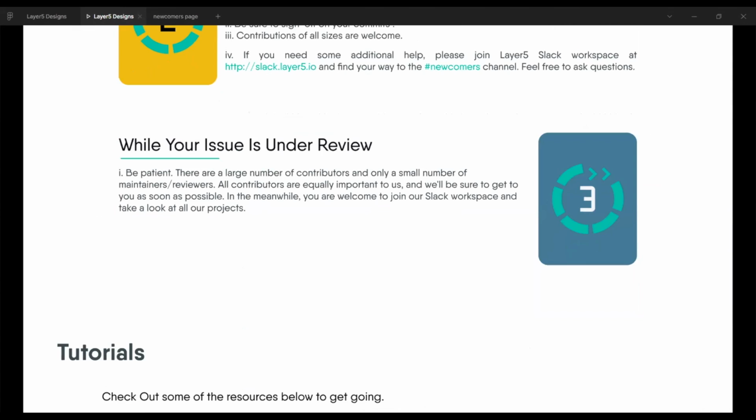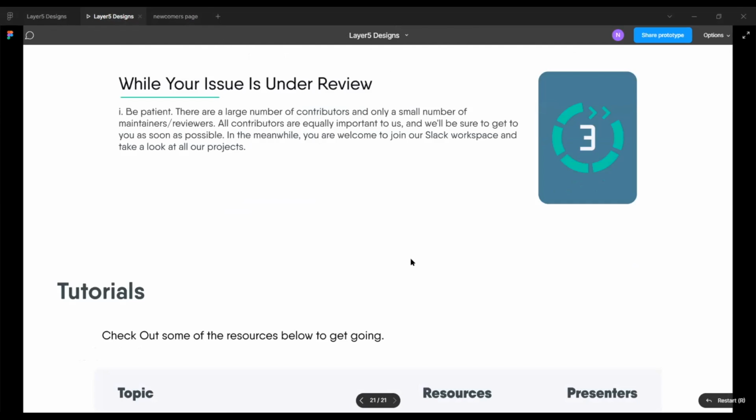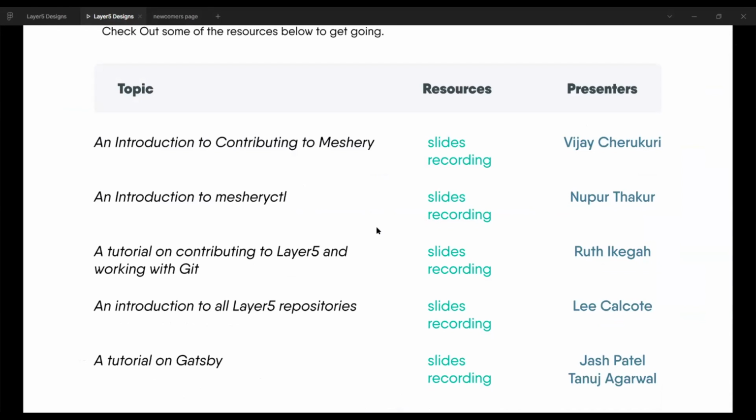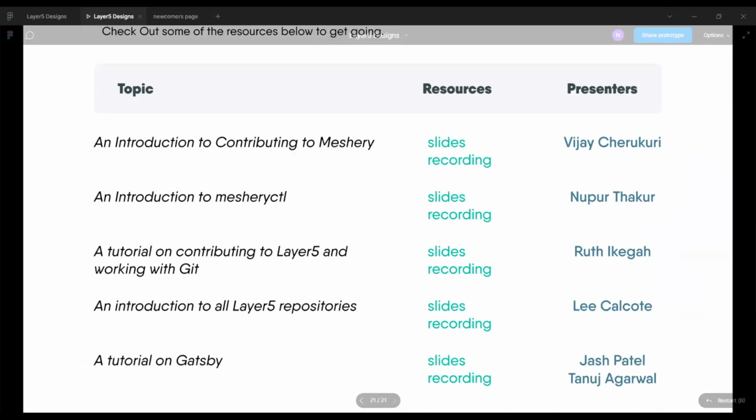Then there was tutorials with a table of the resources and the topics. So I've created a table. This is the only color that I have added separately. Otherwise, all the colors are from the brand guide. So this is how the table looks. I think you can see the full table.